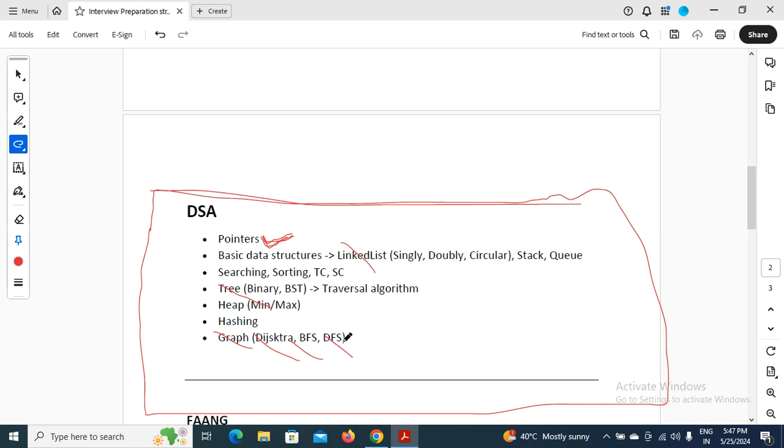I mean, these are the things which are based on pointers. Pointers are required for going for any product based company, or any company from the software industry. It doesn't matter whether it is product based or service based.